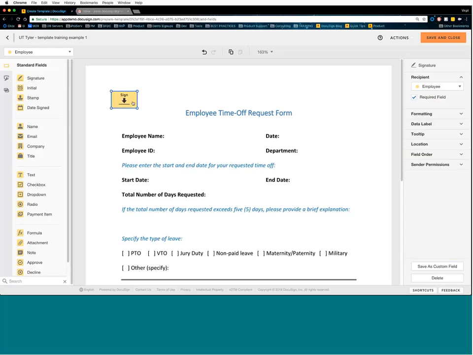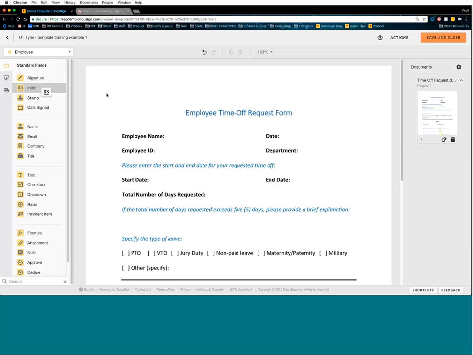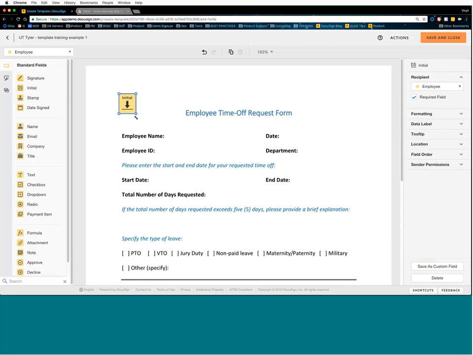Pretty straightforward. Also for these, you can resize the boxes to make the signatures smaller if you need to fit in a smaller space on your document. And then same thing for initials. We can size this down. And you can make fields required or optional. There are a couple caveats to that I'll mention when we get to them. But we can also change the formatting.